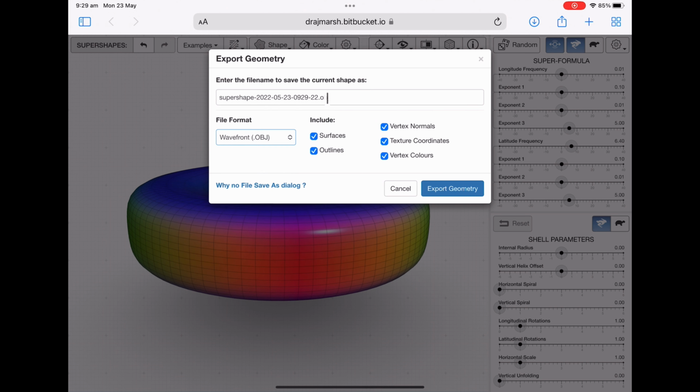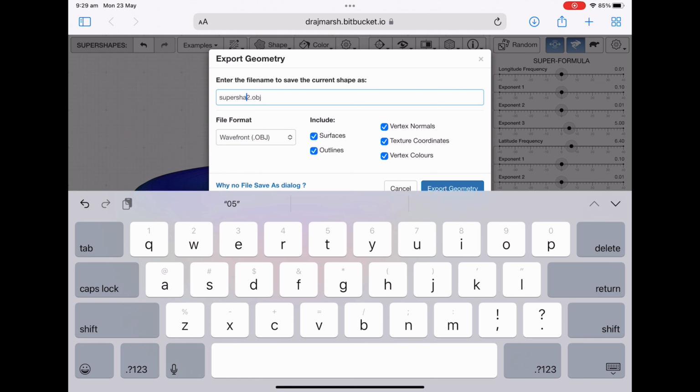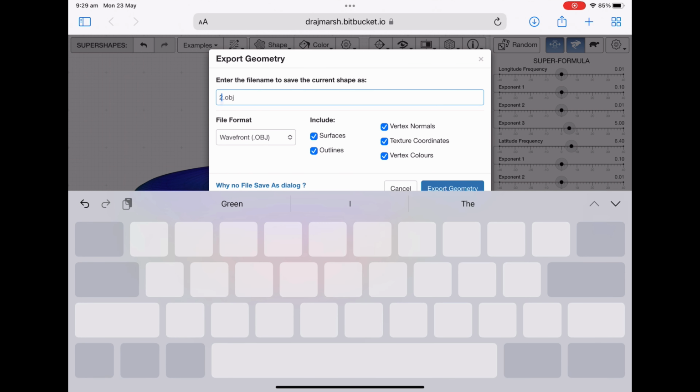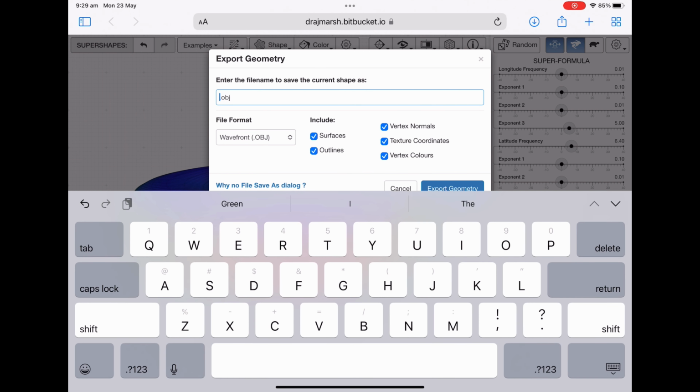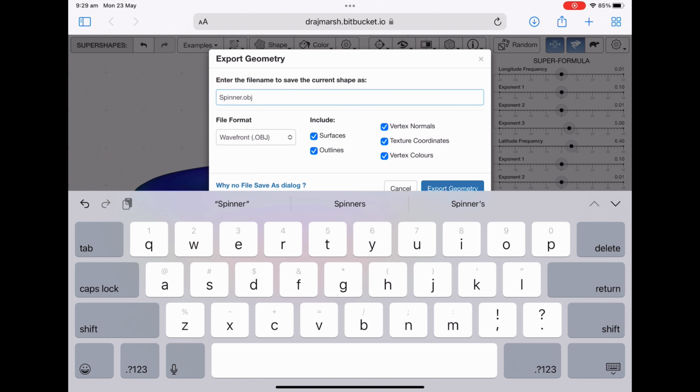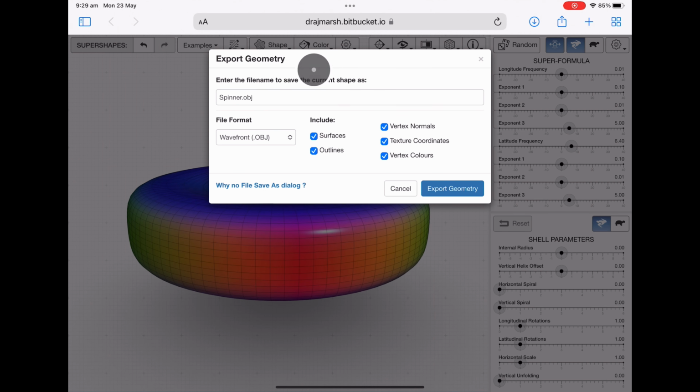I'm going to leave all those settings as they are. We might call it something that we can find on our iPad in our Files app. So why don't we just call it Spinner or something like that, something pretty simple so that we can find it, and we're going to export that geometry and it will go straight to our Files app ready for Procreate. So why don't we jump into Procreate now and we'll bring that straight in, which is super cool.